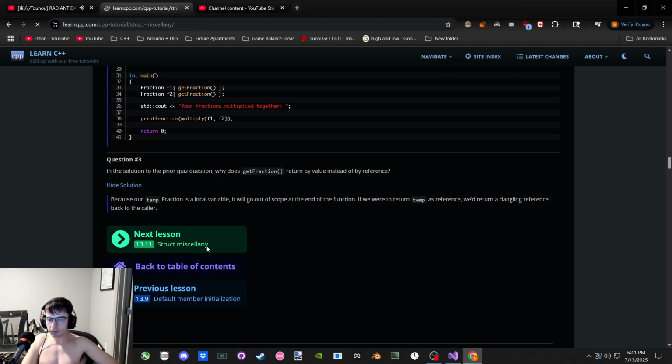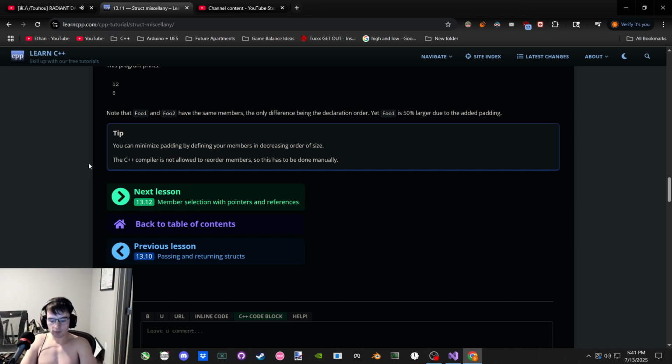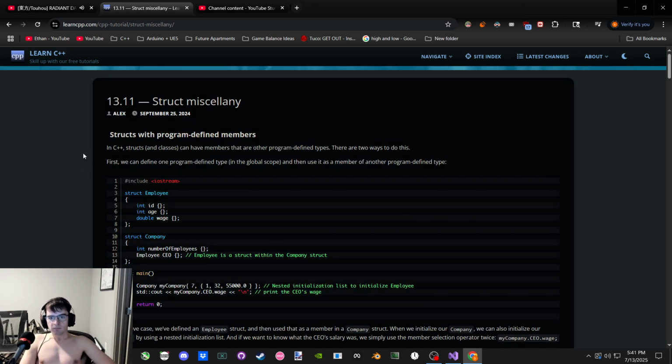What? Struct miscellany? With pointers and references? Oh yeah, I was doing that. A pointer to the thing dot something, because we actually have to get the object and then take the dot, the member selection operator. Struct miscellany. It's too cold.